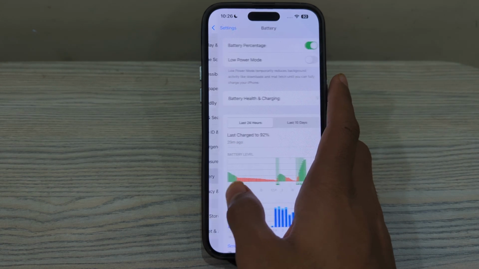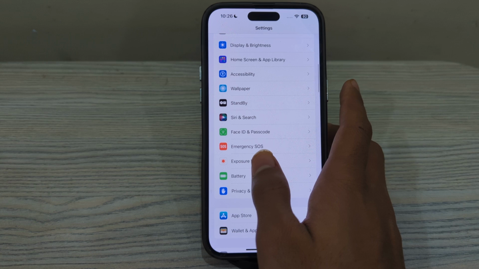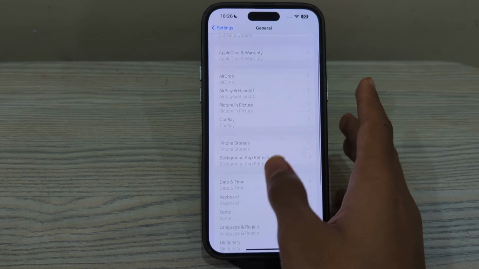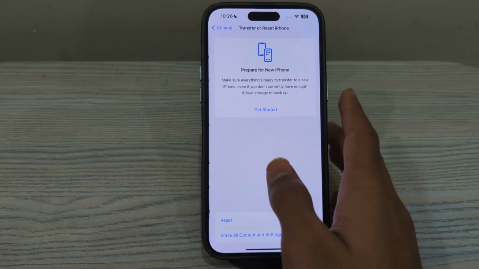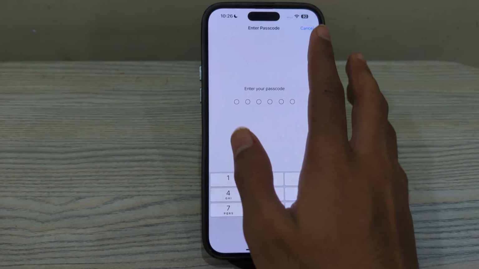After trying all of these steps, if you're still facing the issue, then you have to reset all settings on your iPhone. To reset all settings on your iPhone 15, you have to simply open General, scroll down and then tap on Transfer or Reset iPhone, tap on Reset all settings, enter your passcode and fix your issue.